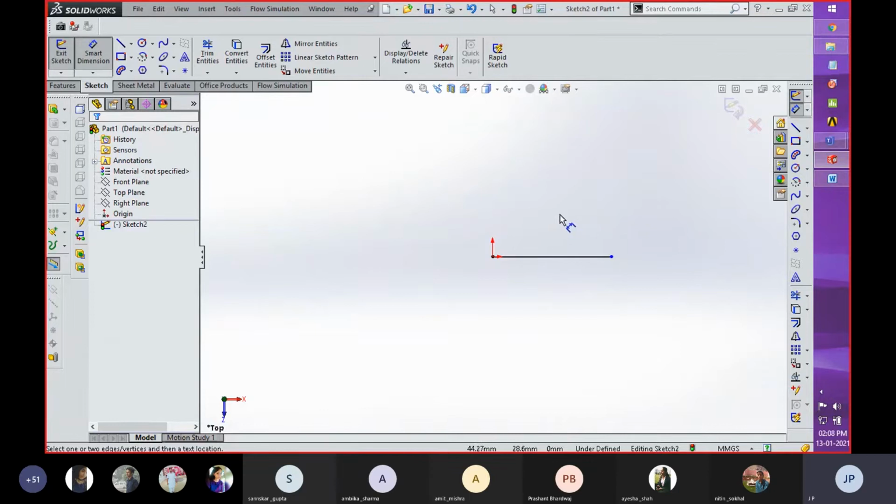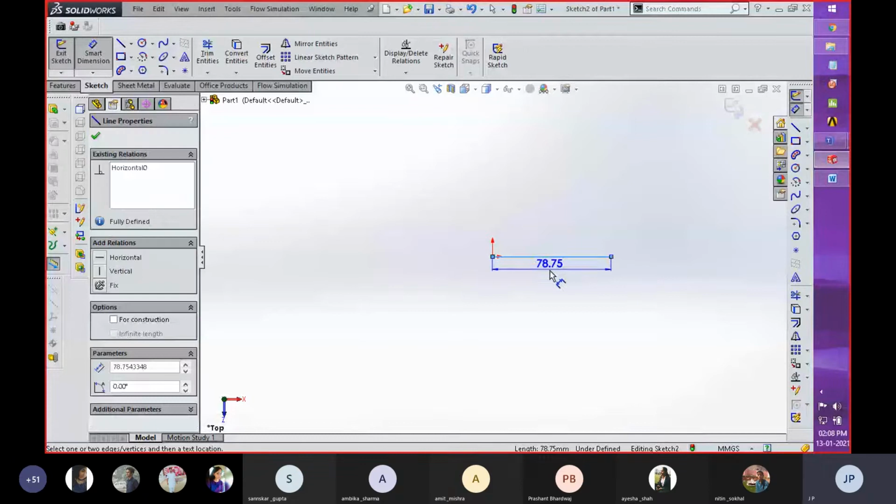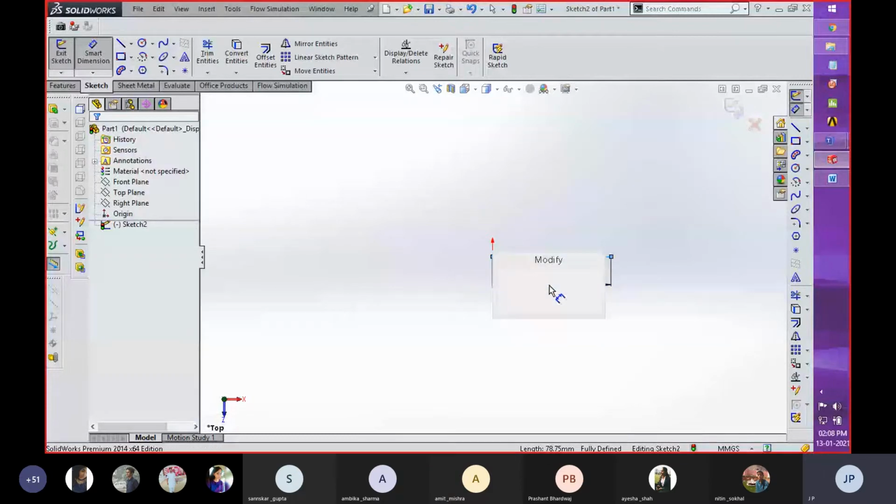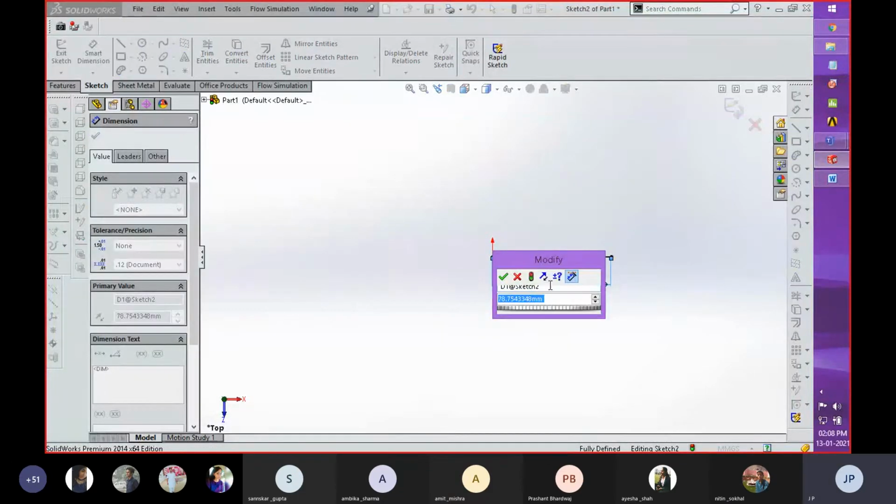Whatever line you want to dimension, you just press left click on the line and it shows the dimension. When you click again, it gives a pop-up for filling the value of this line length. So whatever length you require, you can fill. I'm going to fill a value of 65 millimeter.